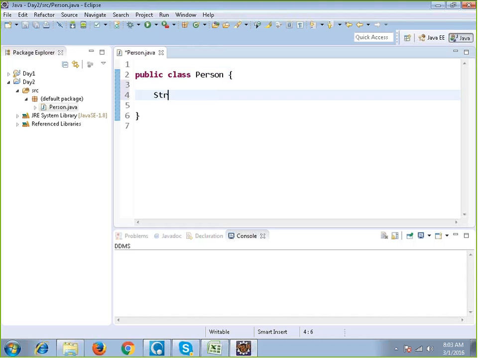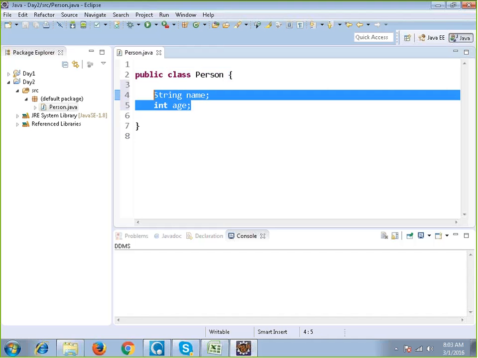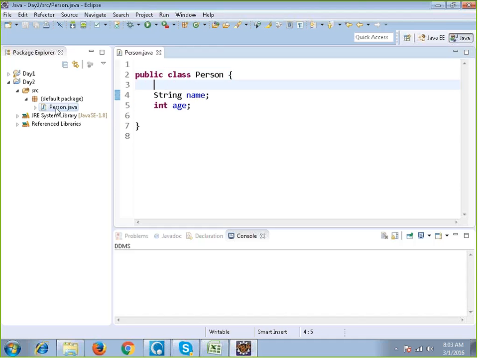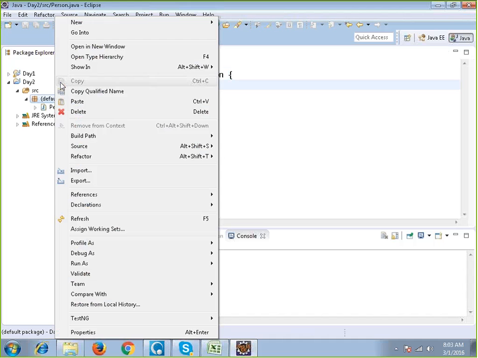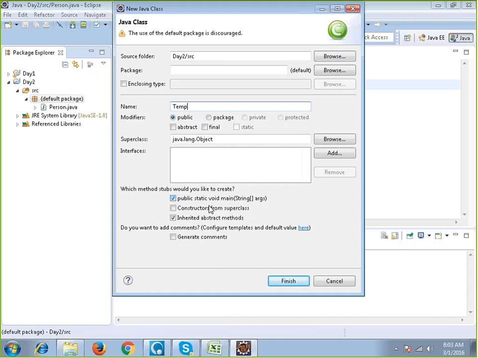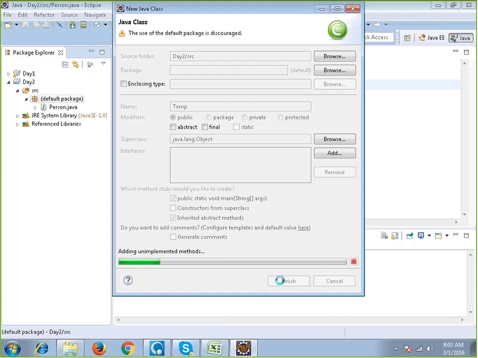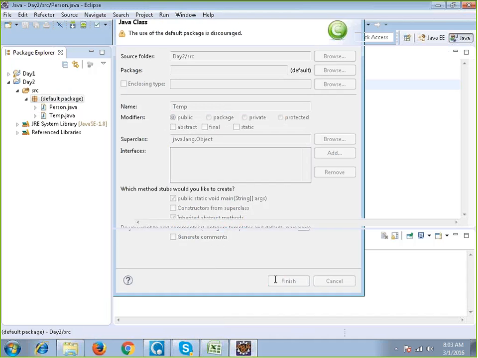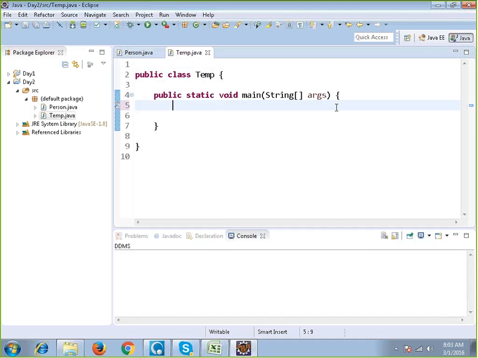The properties are, say, the name of the person, and int age of the person. These are the various properties for a person. You can add many more, but I've just put 2. And suppose I create a new class known as, say, temp.java. In this temp.java, I can create the object of the class person.